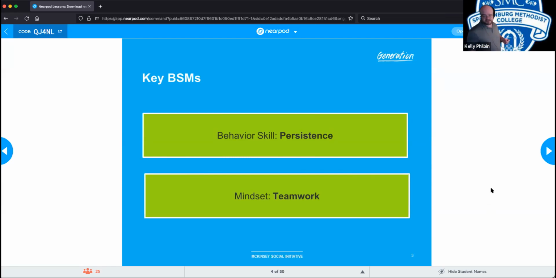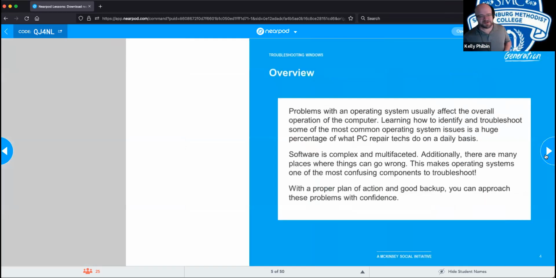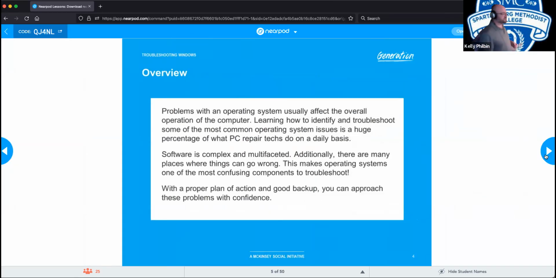How often is command line used in help desk position? Not often, only about 70% of the day or so. But you'll become more and more comfortable with it as we work through.